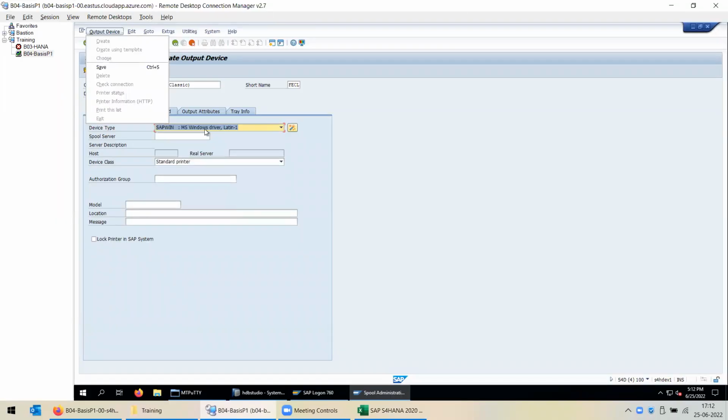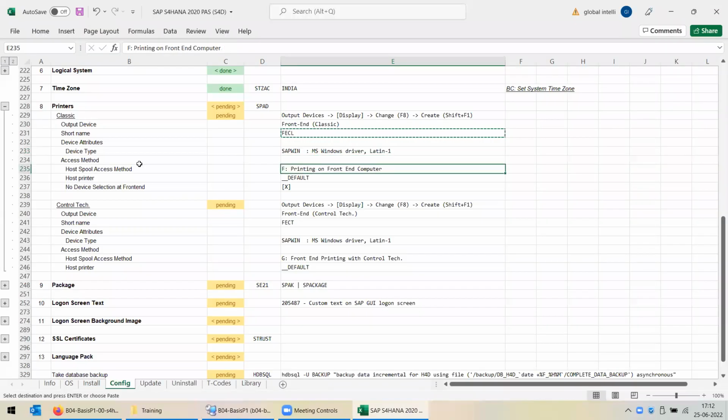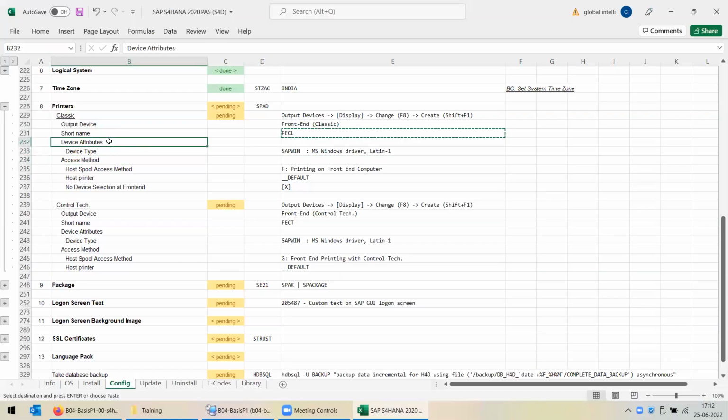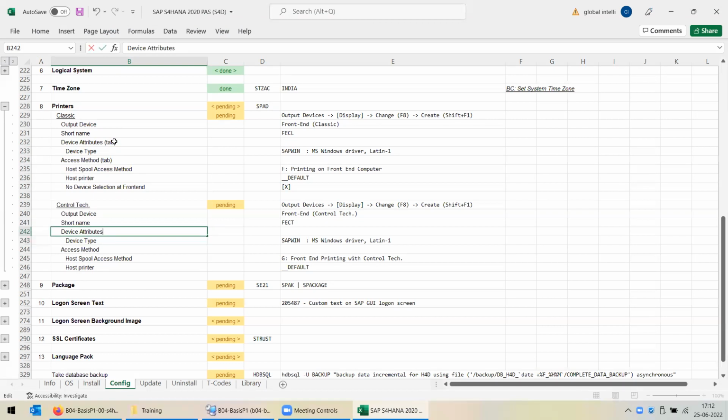So select this driver. Then what you have to do, you have to go into change the access method. You are now in the device attributes. You are in this tab. Now you have to change the tab and you have to go into the access method tab over here.